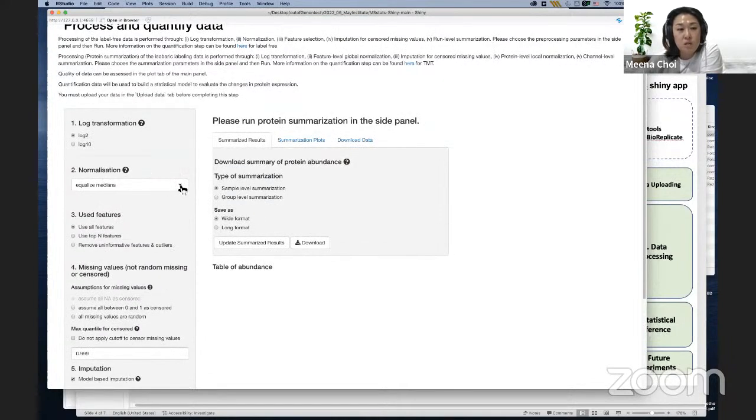And then for normalization, we have several options: none, equalize medians, quantile, and global standards. We had a lot of questions about normalization methods in the Q&A. To summarize all the answers: none. We have a none option, which means we do not perform any extra normalization. So if you prefer your own manual normalization, definitely you can do it, select none, and we do not perform any additional normalization. Equalize medians is our default and our recommendation; it makes the median value equal.